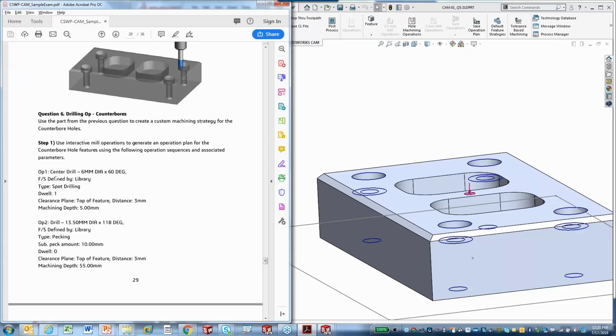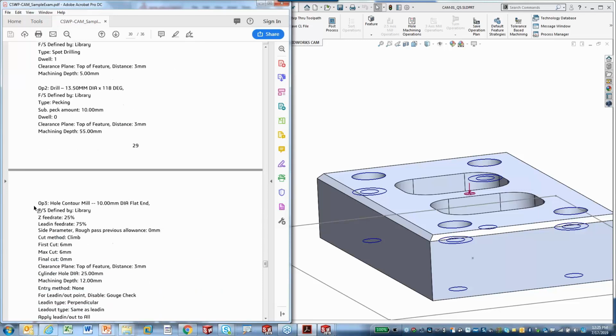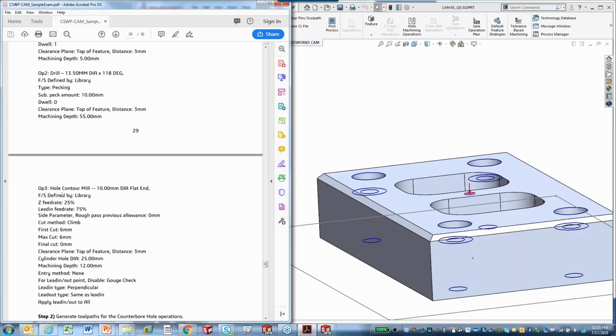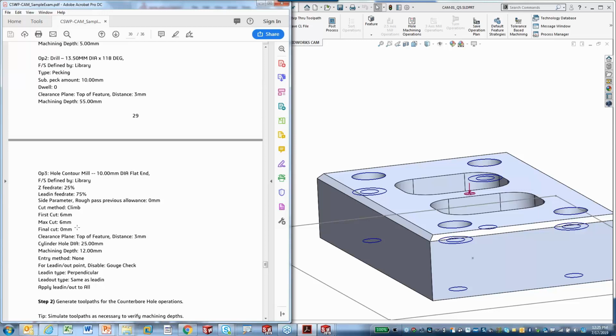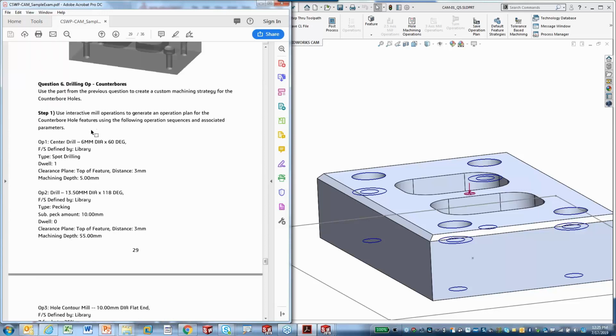So I see operation 1, we have a center drill. Operation 2, we have our drilling 13.5 millimeter drill, and then scrolling down, just getting a highlight. Operation 3, we're doing a hole contour mill, so that would be the actual counterbore, and I believe that's it. So total of 3 operations. All right, so we'll use interactive mill operations to generate an operation plan for this counterbore hole group.